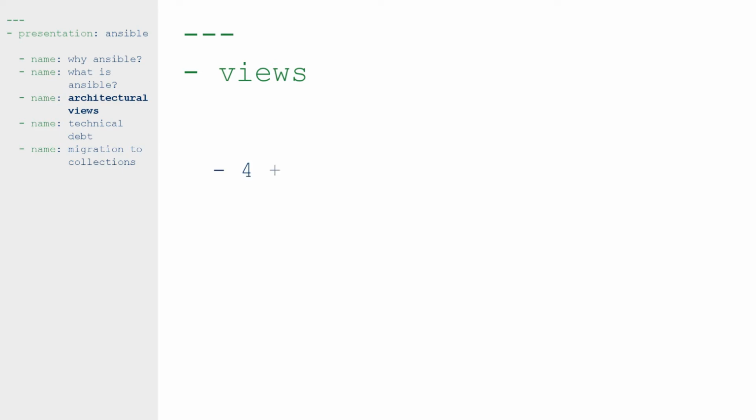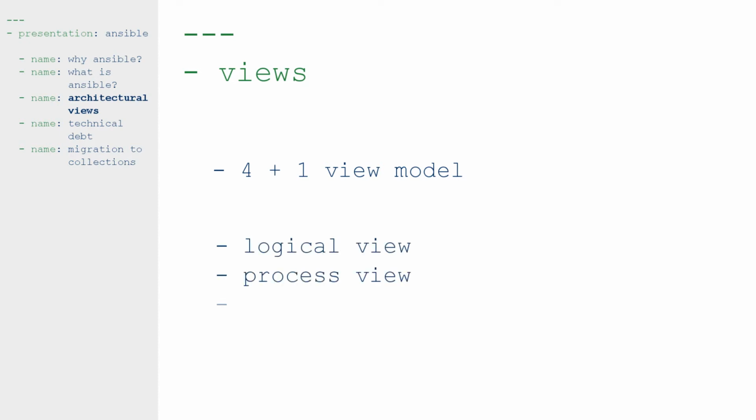For our views, we're going to look at the 4+1 view model. I'm sure you're all very familiar with it. It consists of 5 views, but we're not going to look at all 5 views because not all are interesting or some have a lot of alternatives. So we're going to look at the logical view, the process view, and the development view.